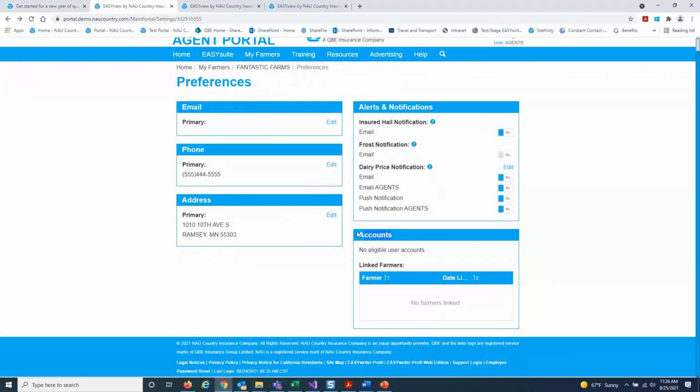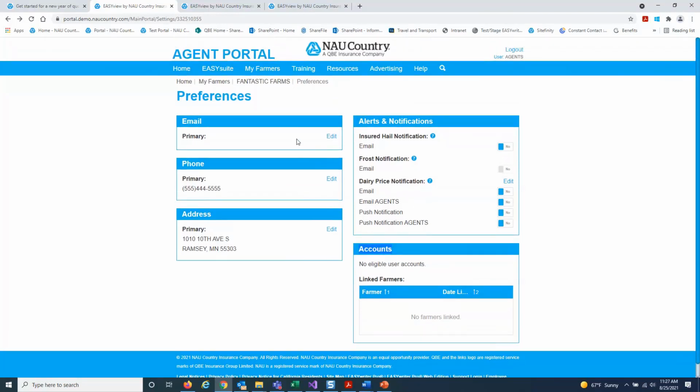And last but not least, you see accounts. And basically here, if your farmer has multiple farming operations, you are able to actually link their multiple farming operations to this one account to give them easy access to all of their farming information in one place, as well as for yourself, when you log in and you're viewing this as well. But it will also actually link them in the farmer view when they log into the farmer portal if they have access. So a lot of great preferences here. Again, I'm just going to click back to my Fantastic Farm screen.